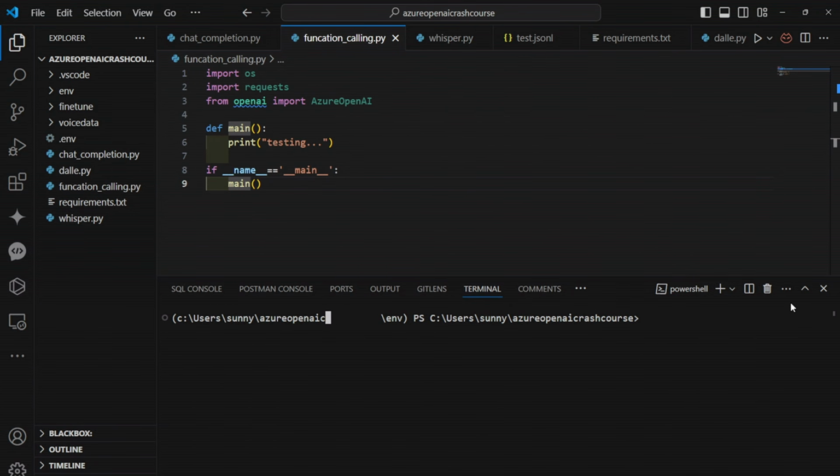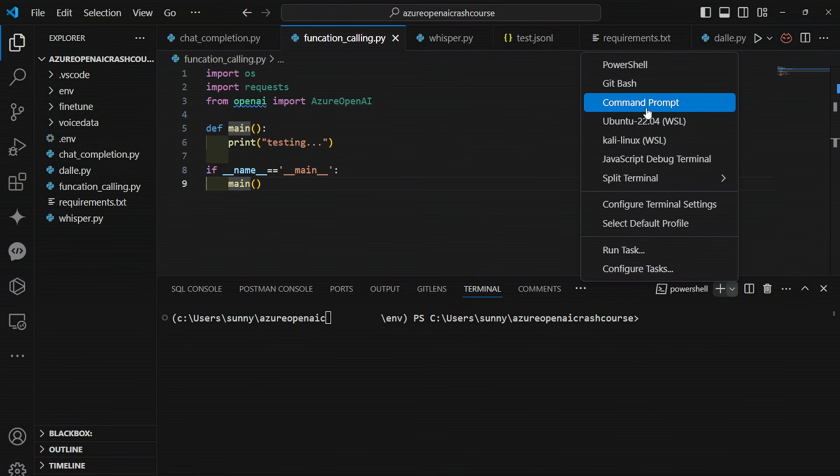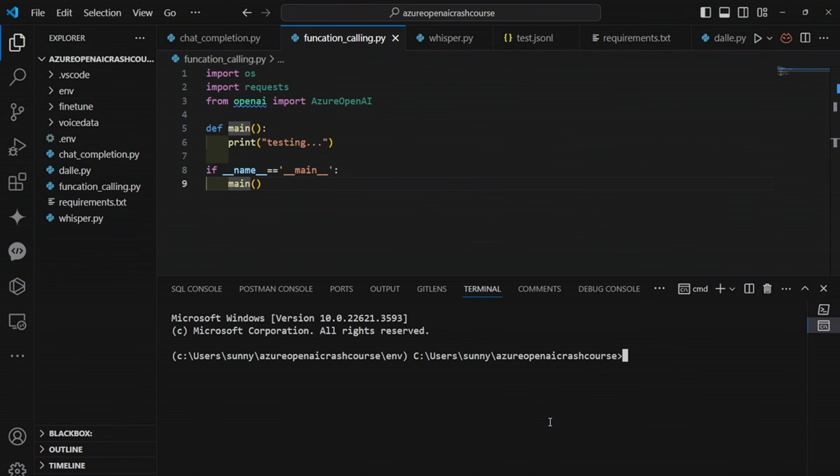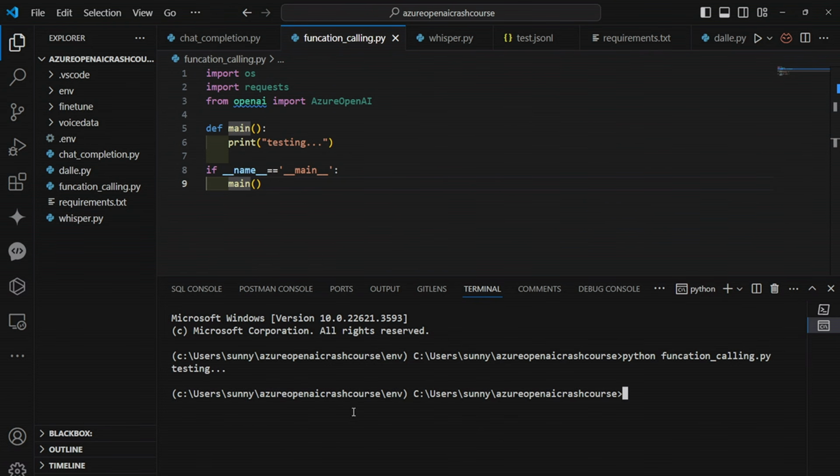Just a second. What is happening? Let me open the command prompt. I think that is fine now. Let me write here Python function calling. Great. So if everything is fine, guys, I'll be getting my testing. Okay, perfect. So I'm getting my testing now.